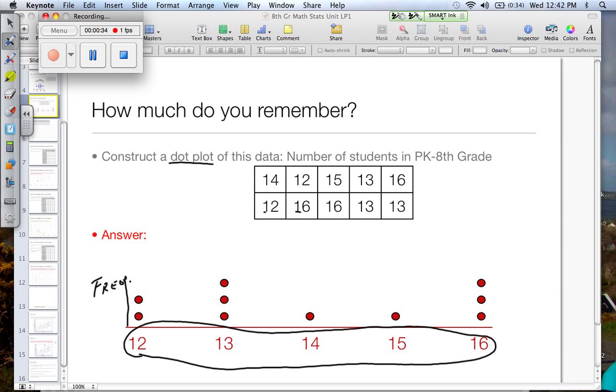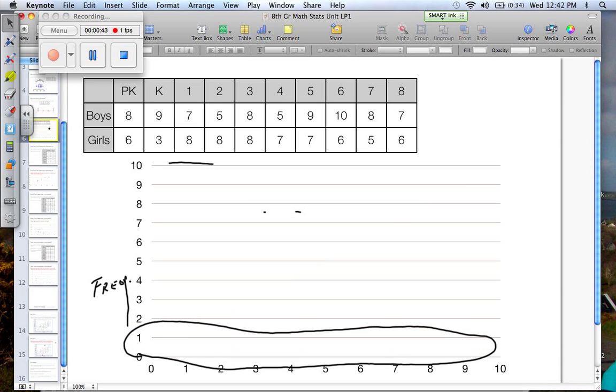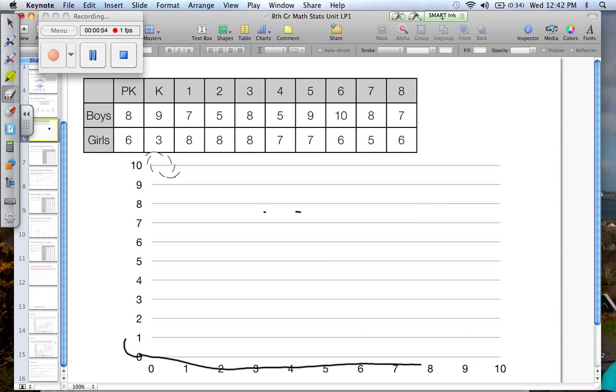What if instead of just the number of students in each class, we talked about the number of boys and girls in each class? Let me erase this here. Here we have a table that instead of just giving us the population of students in each class, gives us the number of boys and the number of girls in each class. Notice how we have not just one variable, but two.